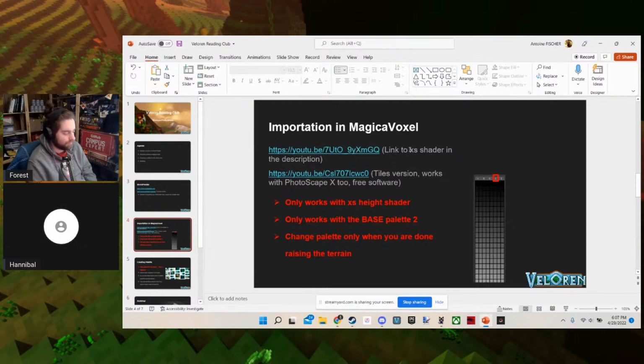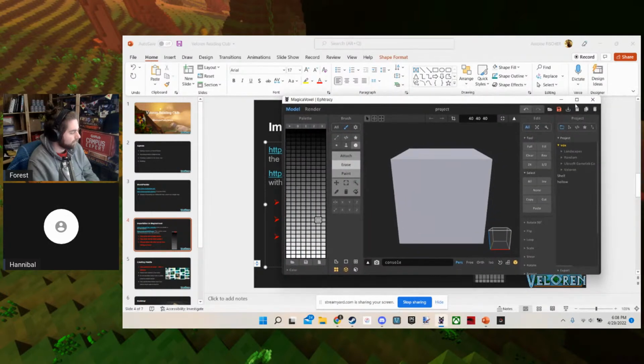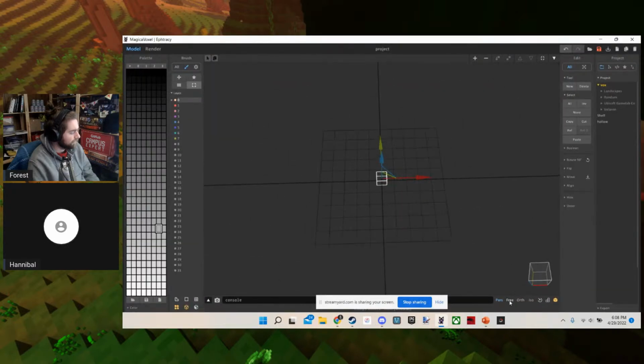But I linked this because he links the excess height shader, which is a Magica Voxel shader that you need in order to generate the terrain. It only works with the excess height shader. It only works with the base palette number 2, and you only change to the third palette, the customizable palette, when you are done with raising the terrain. I'm just going to load it quickly. So we're in Magica Voxel right now.